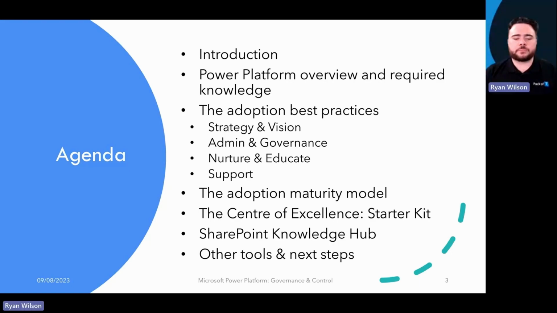From there, I'm going to step into the adoption maturity model. What it is, this is what I was talking about before. We help organizations grow their maturity within the platform. So you get to understand what the maturity model is and why it's important. And then I'm going to step into the Center of Excellence Data Kit as well, the SharePoint Knowledge Hub as a communication platform, and then other tools and next steps as well.